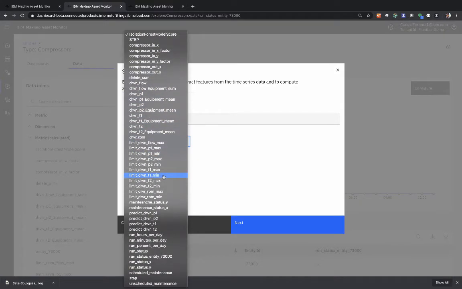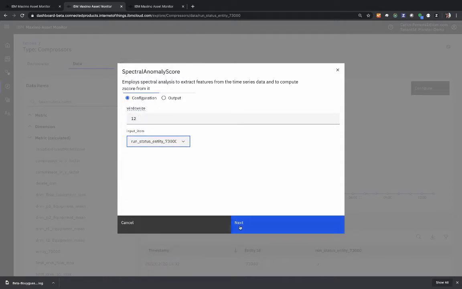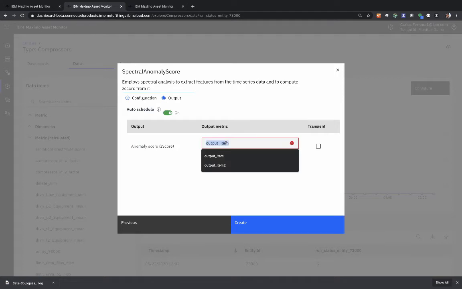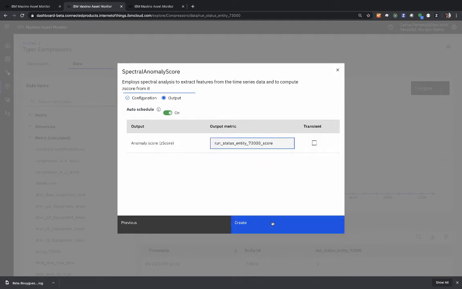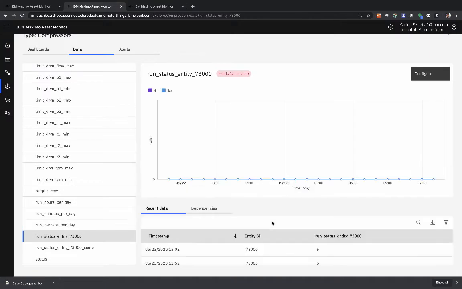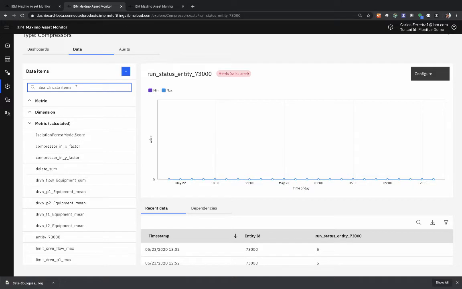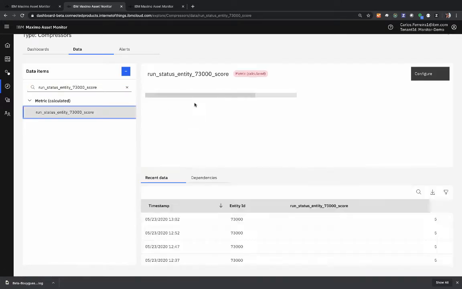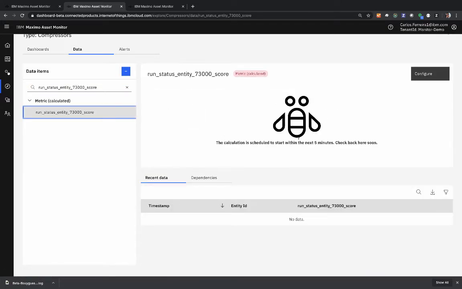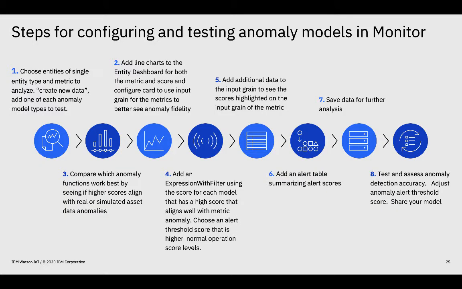We pick the metric we're going to be analyzing. In this case, it's the metric we filtered earlier, which is run status for entity 73,000. That will be what we'll analyze rather than metrics from all the other ones. And we're going to use a naming convention with score at the end for run status for that entity. It'll take 5 minutes for Monitor to run and get a score for that model. And in the meantime, you'll see the calculation is scheduled in the UI for that function.